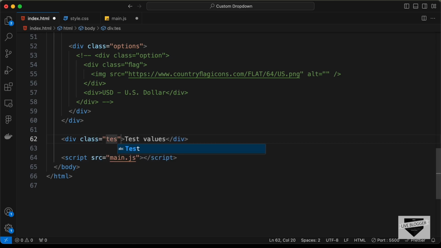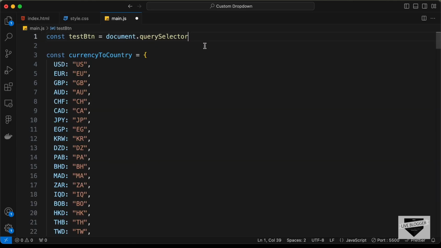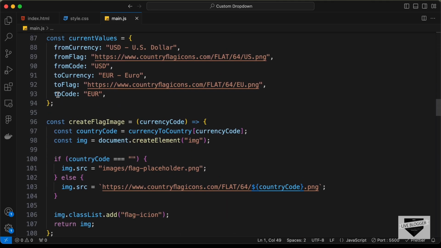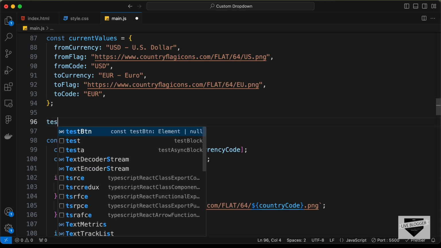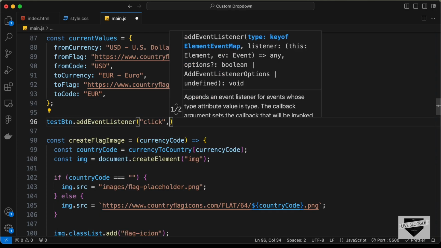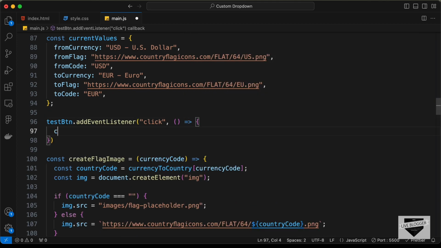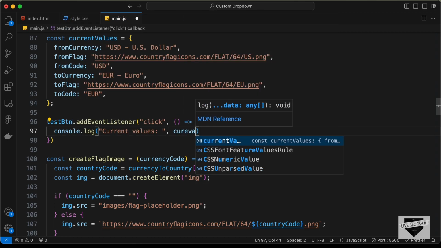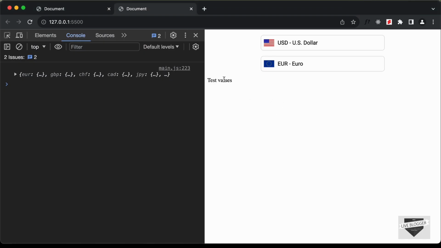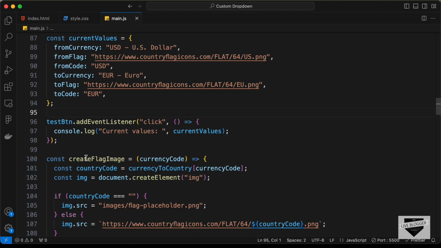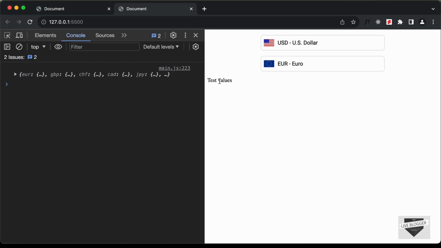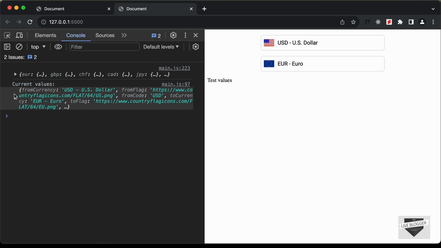Now we are doing this just to test whether we have the correct values added to the object. So let's tap test. Right now let's add an event listener to this. So let's scroll down and go after this current values object, and let's tap test button dot add event listener. Click, and here let's display the current values object. So let's tap console.log current values, and let's type current values over here. So now whenever we click on this test values button, we should have the values displayed over here. So let's click on it, and here we can see we have the current values displayed.